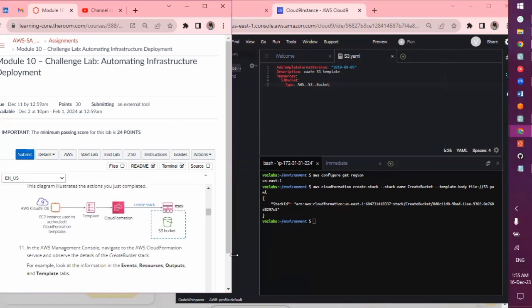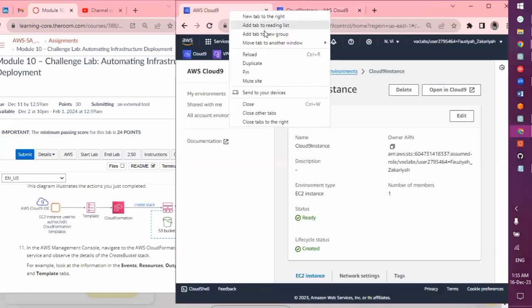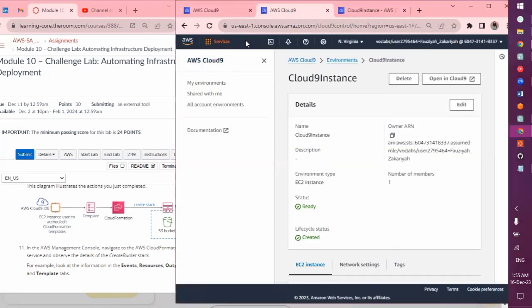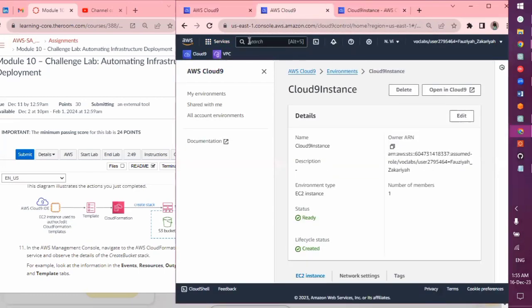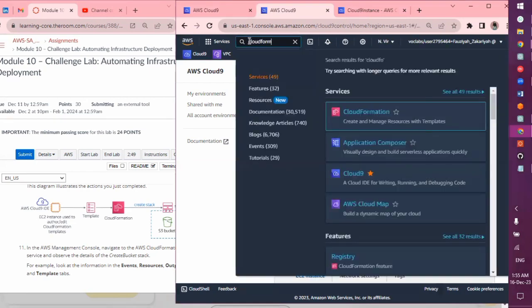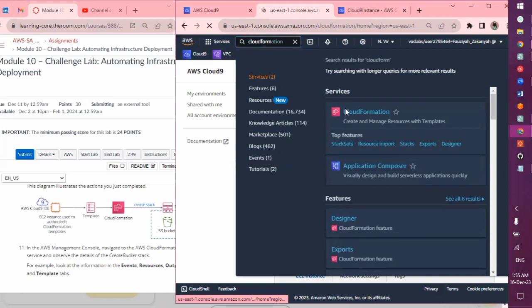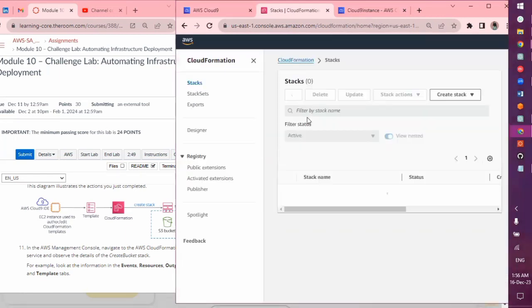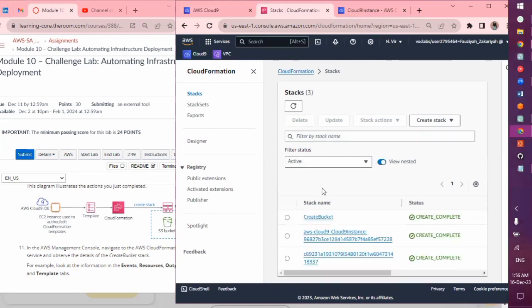So it says in the console, navigate to this. We'll go to CloudFormation, sorry. So let me duplicate this. We're going to be navigating to so many places, I don't want us going back and forth. So I want to go to CloudFormation. I want to see that this stack has been created. What's the name of this stack again? Create bucket stack. So we can see it's complete.